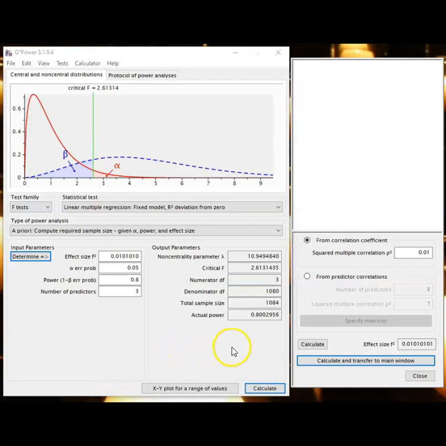So the important value to pay attention to will be the total sample size. And as you can see here, if I want to keep a power of 0.8 and I have an effect size that is 0.01, then the sample size that I need to select will be 1084 cases, which is probably a bit too high. You may have to spend a few years collecting that kind of data.